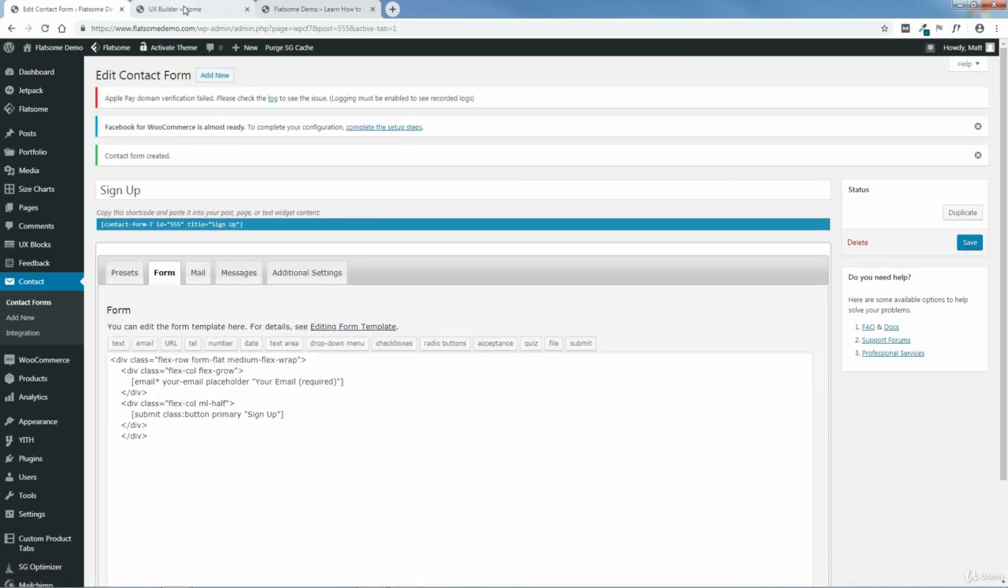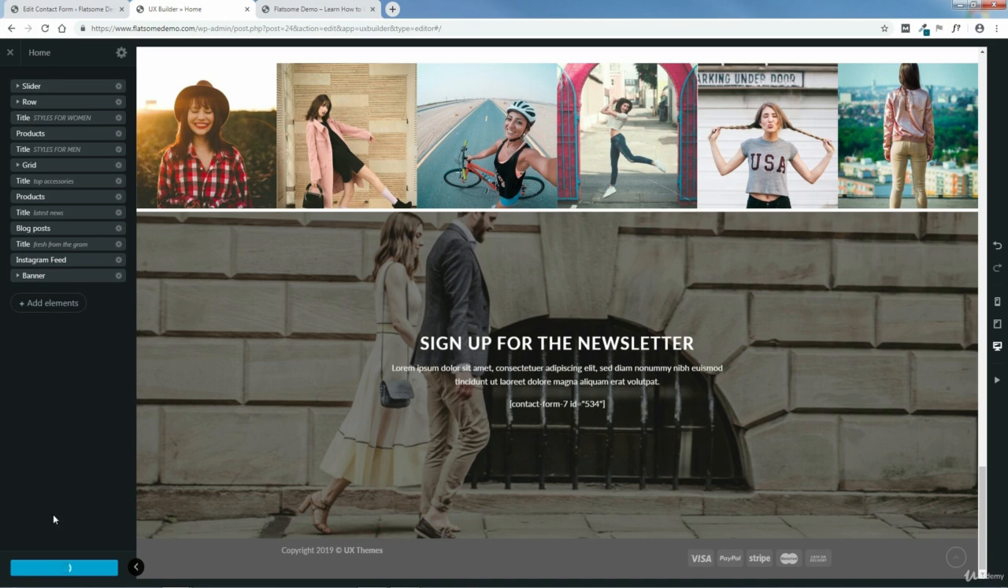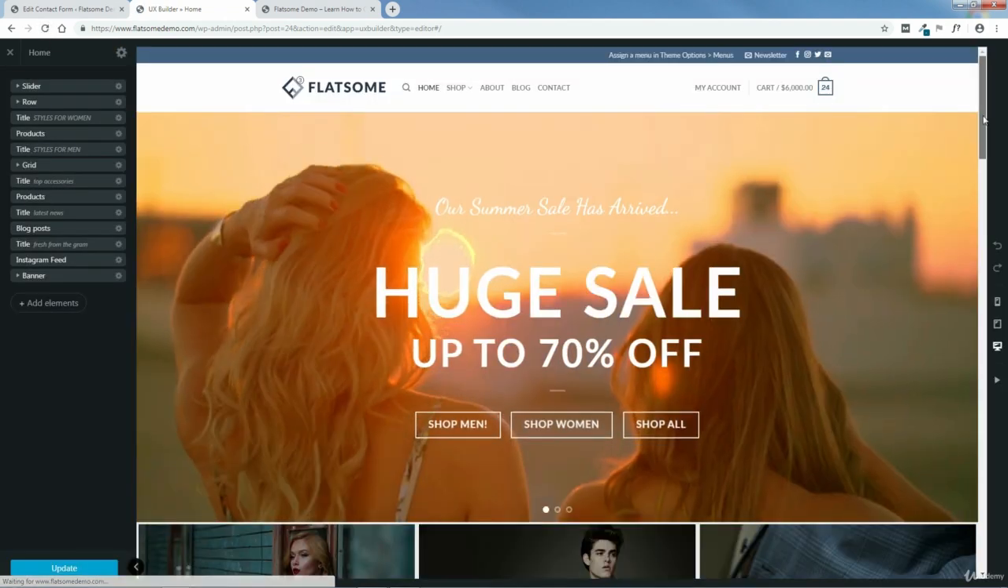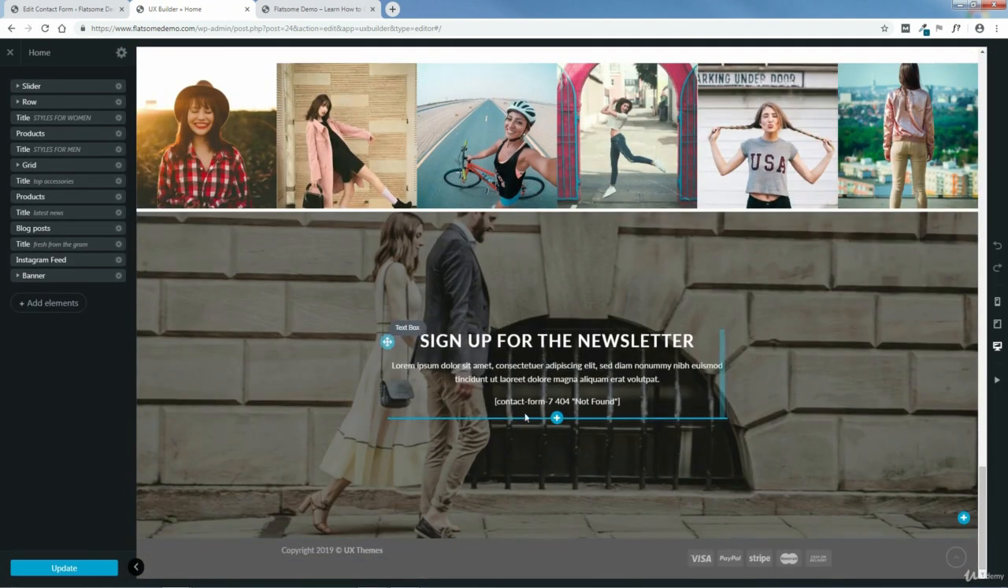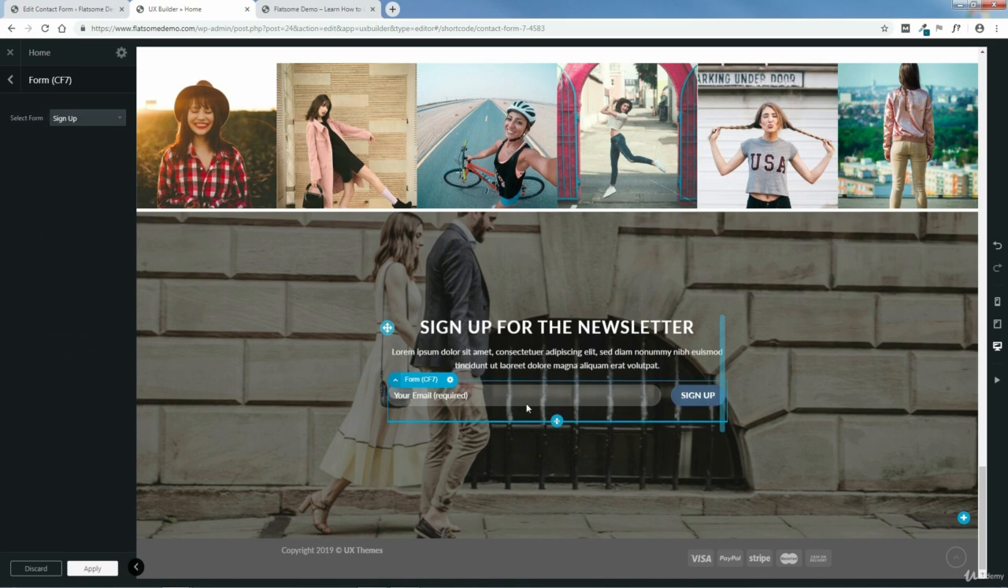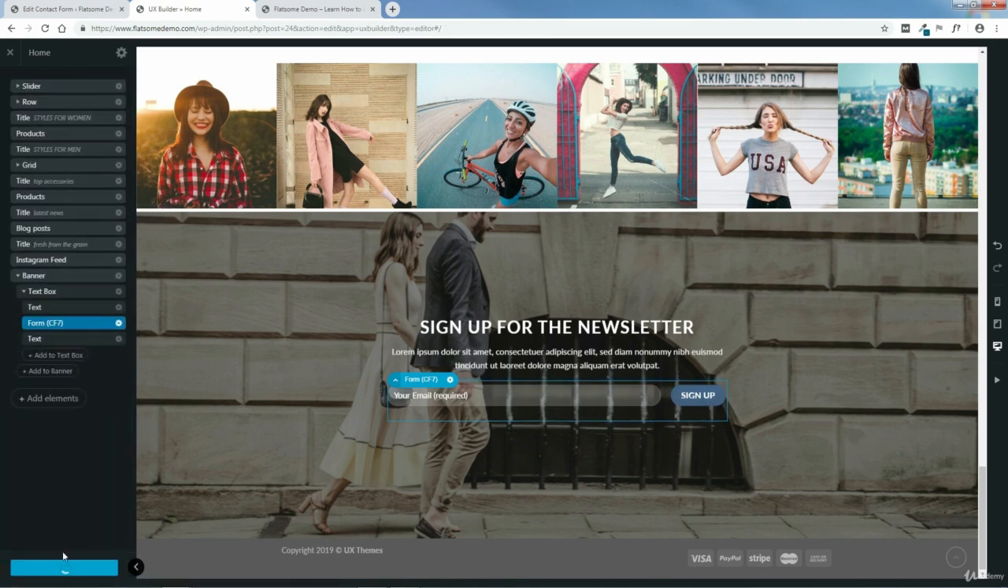Okay, so we'll go back to the UX Builder. We'll click Update. We'll go ahead and refresh. Come back down and you can see it still says Contact Form 7404 not found. So we'll come over here to the banner. We'll open this up, open the text box, and click Form CF7. Click that twice. Select Form. We're going to select our sign up form right here. And there we go. We now have a sign up form. Beautiful. So we'll click Apply. We'll click Update. Save our changes.